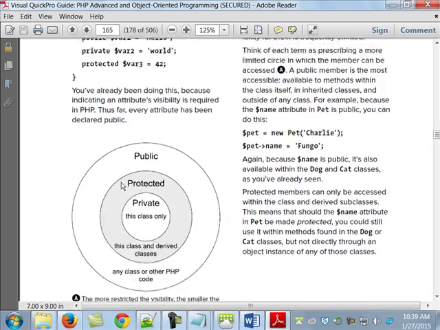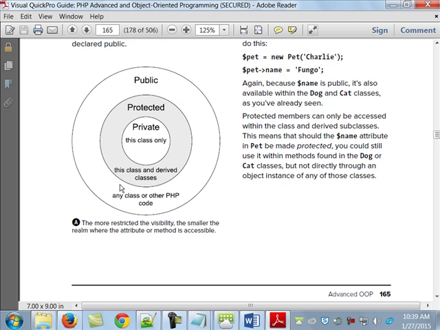All right. So he gives you this picture here, and I'm hoping by now the picture on page 165 makes sense to everyone. In other words, private is the smallest access there is. If you want to give it more access, you go to protected. And if you want the most access, you give it public. Public means anybody can use it, whether it's in the class or outside of the class. Protected means the class can use it, and any classes that extend that class can use it. And private means it can only be used directly in that class. Again, we've talked about this stuff before.